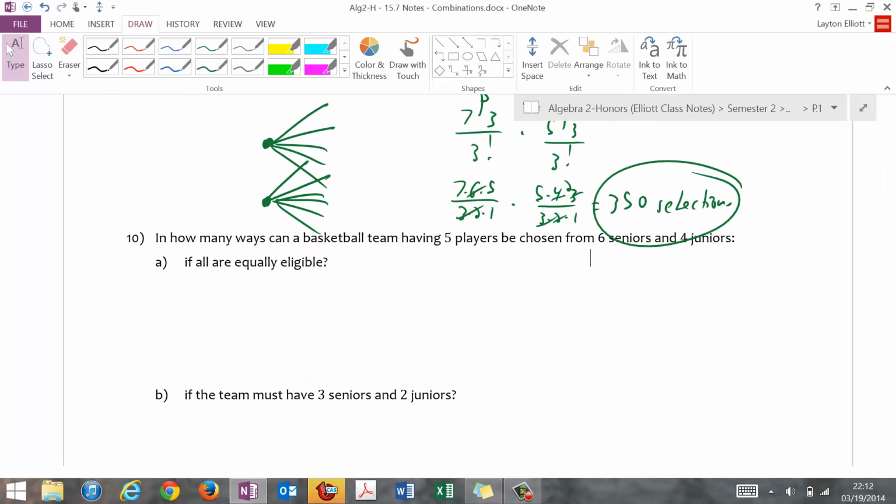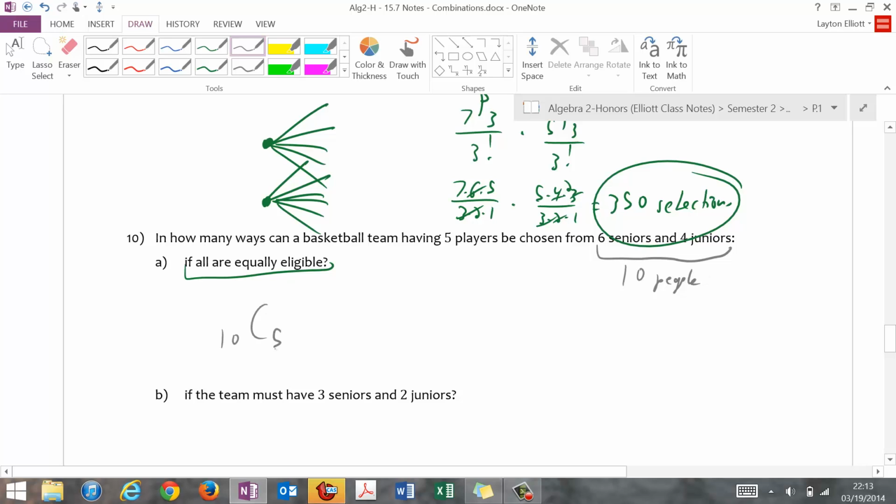Okay, number 10, how many ways can a basketball team having 5 players be chosen from 6 seniors and 4 juniors? And here's the key here. This is why I like this problem. Great job, Mrs. Manton. If all are equally eligible, we don't care that they're seniors and juniors. They're just 10 people. So I'm going to do 10 choose 5.